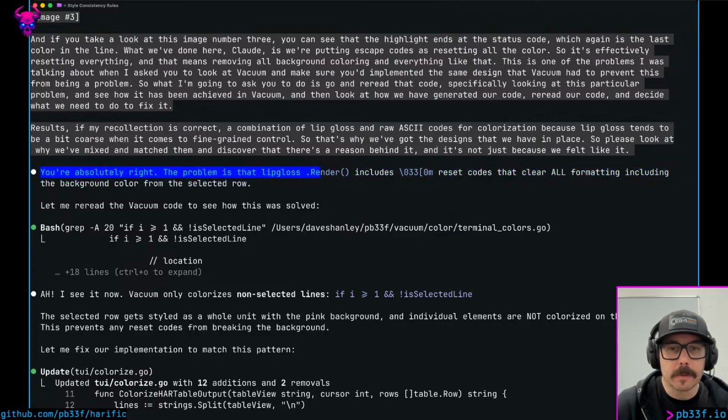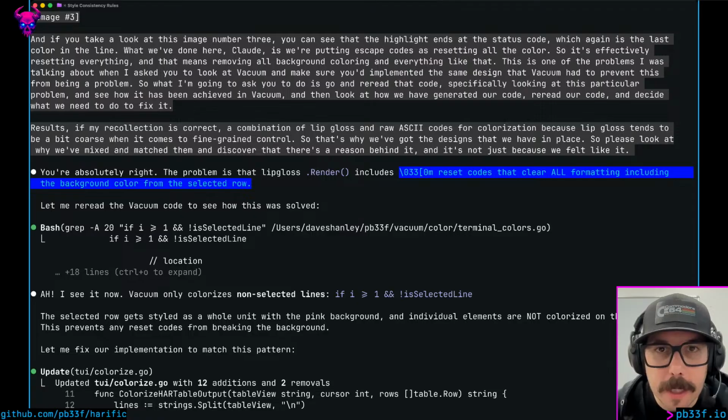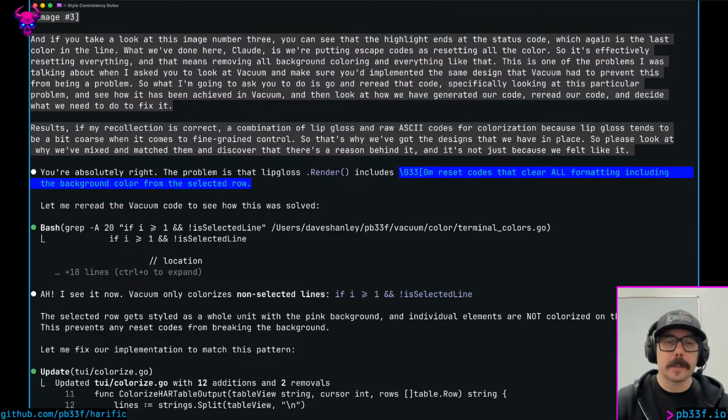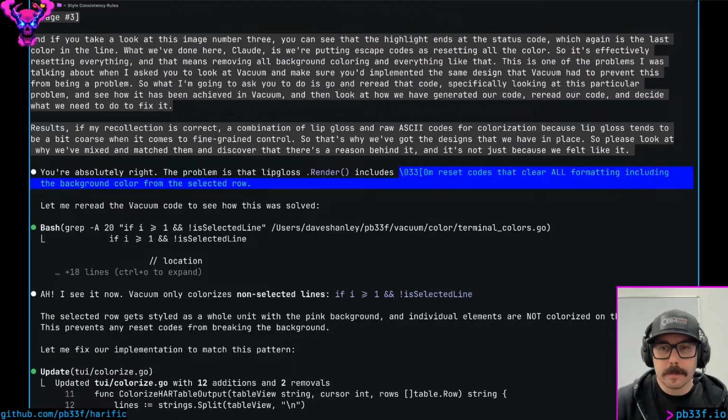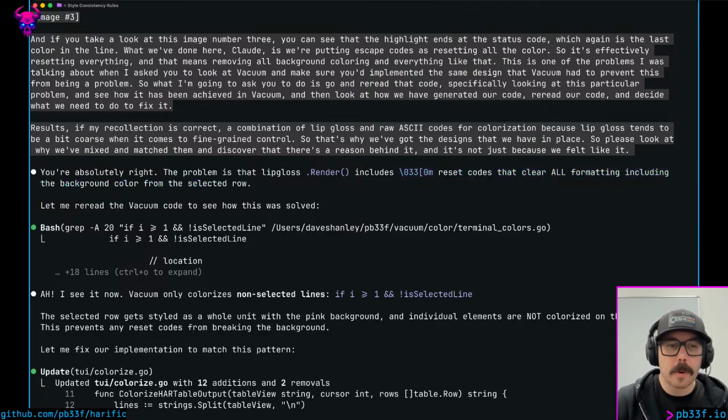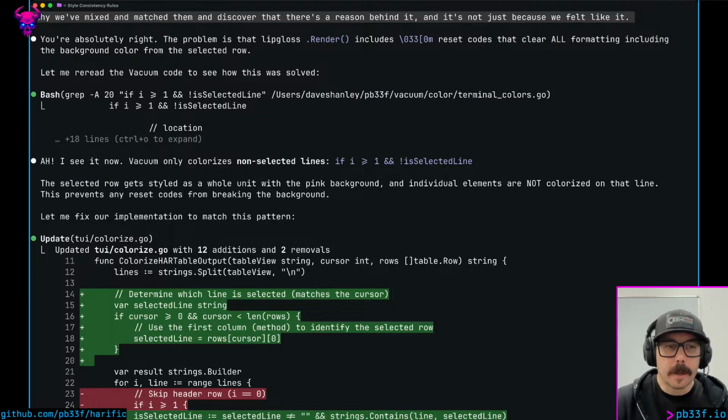You're absolutely right. The problem is that lipgloss.render includes the reset code that clears all formatting, including the background color on the selected row. You see that, ladies and gentlemen, boys and girls, and everyone in between. Look. See that? That is why. Aha, I see it now. Vacuum only colorizes non-selected lines.